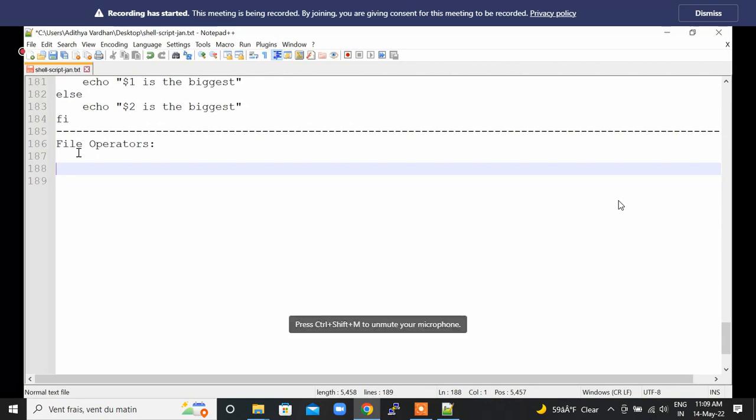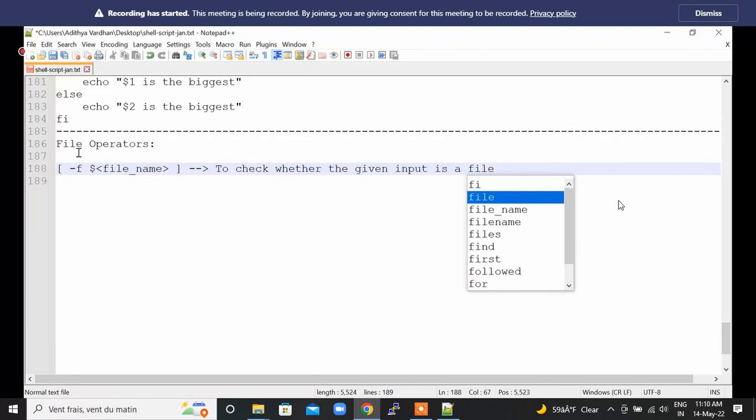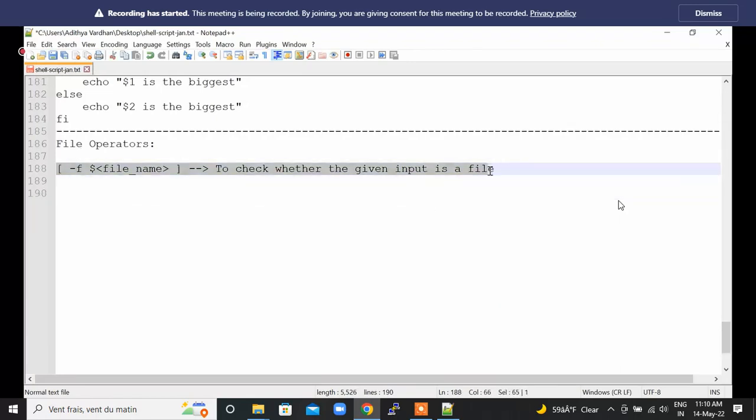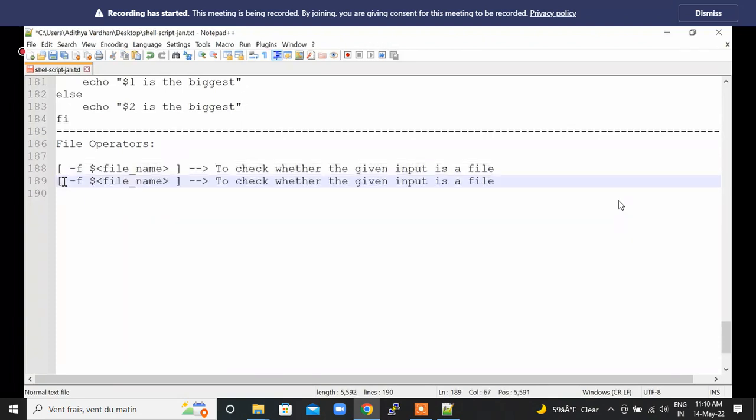There are many file operators, so I'll be explaining some of the most important ones. The first one is -f followed by $ and the file name that you send. This checks whether the given input is a file. Similarly, if you want to check whether the given input is a directory, you can use -d.